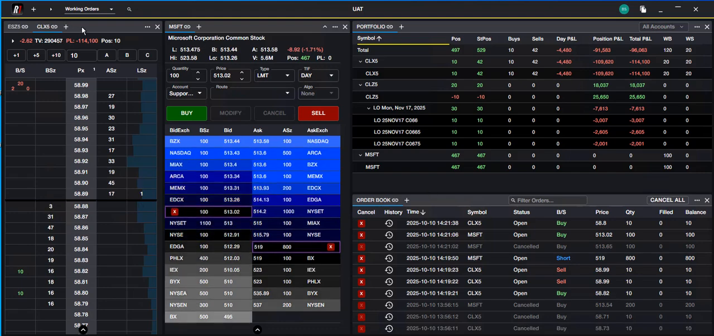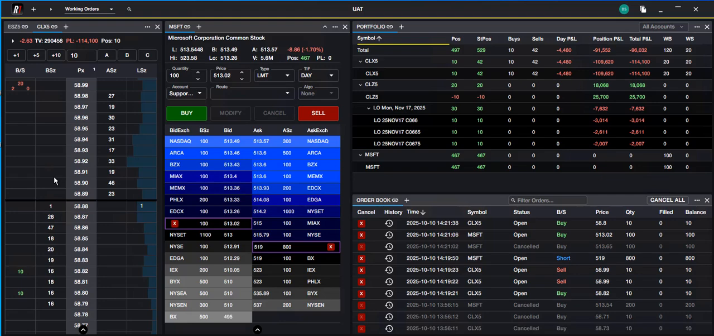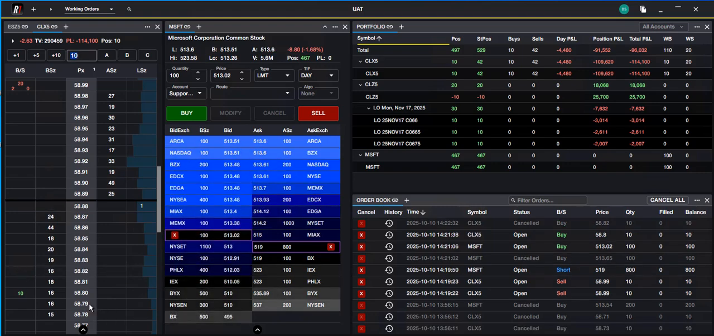In our crude oil futures here, I've got a couple of 10-lot buys working below the market and a couple of 10-lot sells above the market. The sells are both working at the same price. A working order within the ladder can be canceled with a single left click. That will cancel the order immediately.